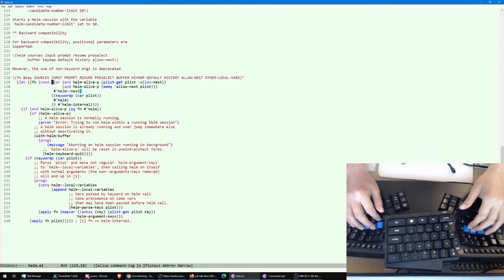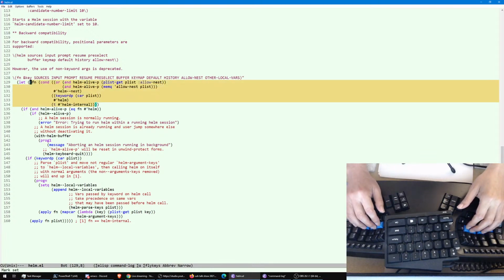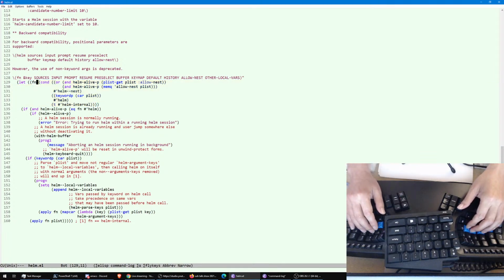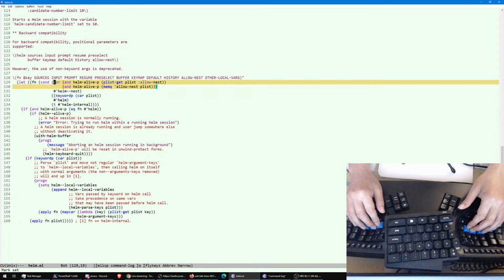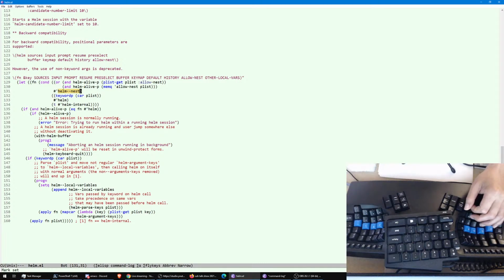Okay, let's read up. Let's see, a bunch of local variables. Fn is a function, I think. Helm nest, keyword p. Okay, let defines a local variable fn. And fn, what is fn? Condition: if Helm alive is true or something, then the function should be Helm nest. Oh, okay, got it. Now we are closer.